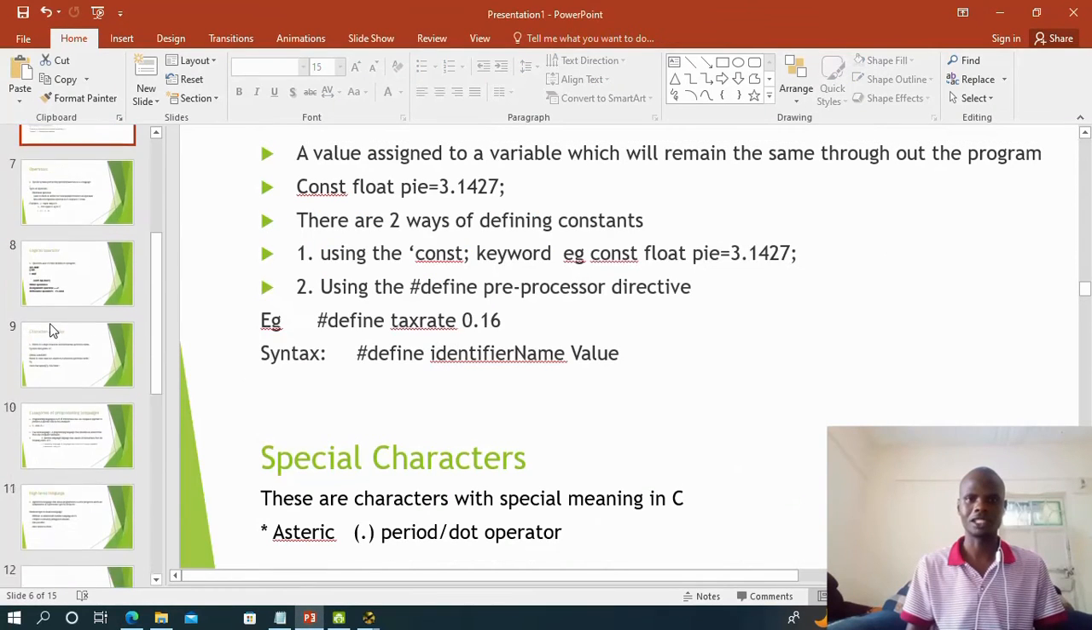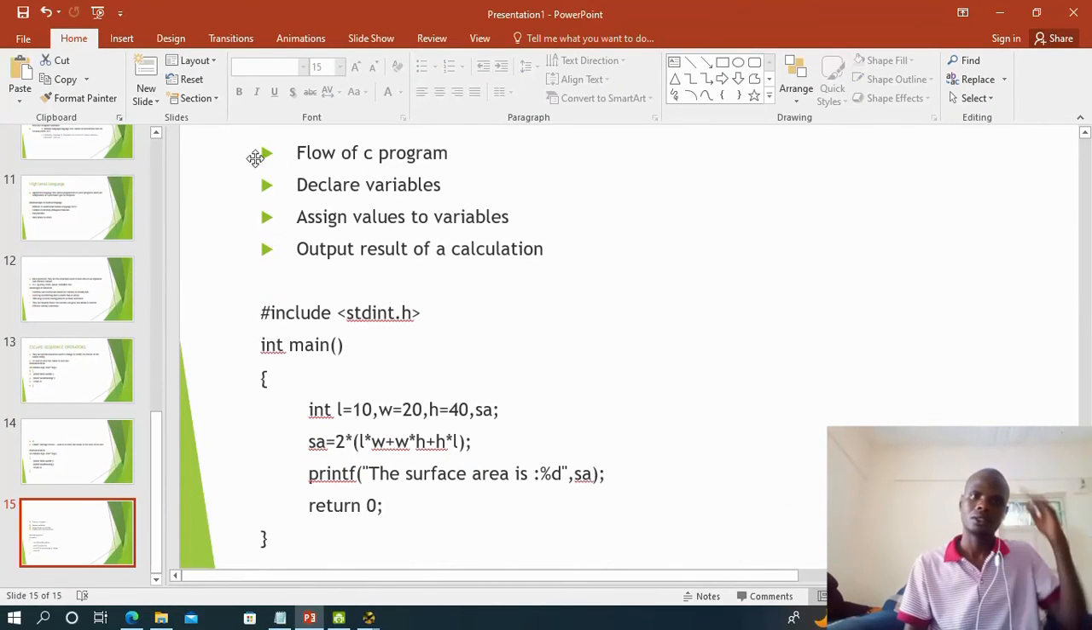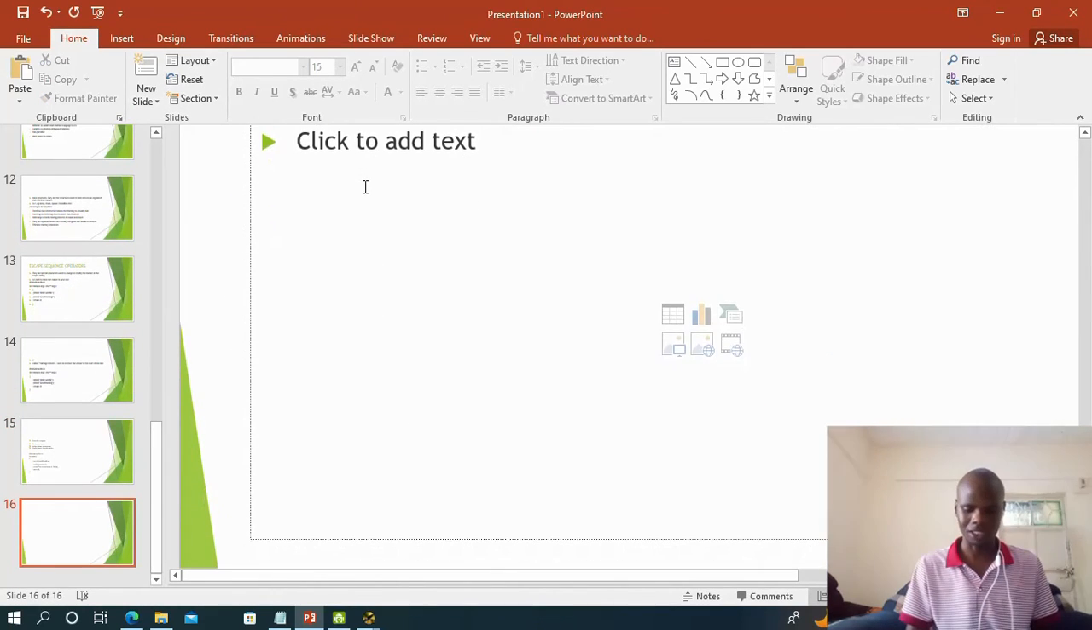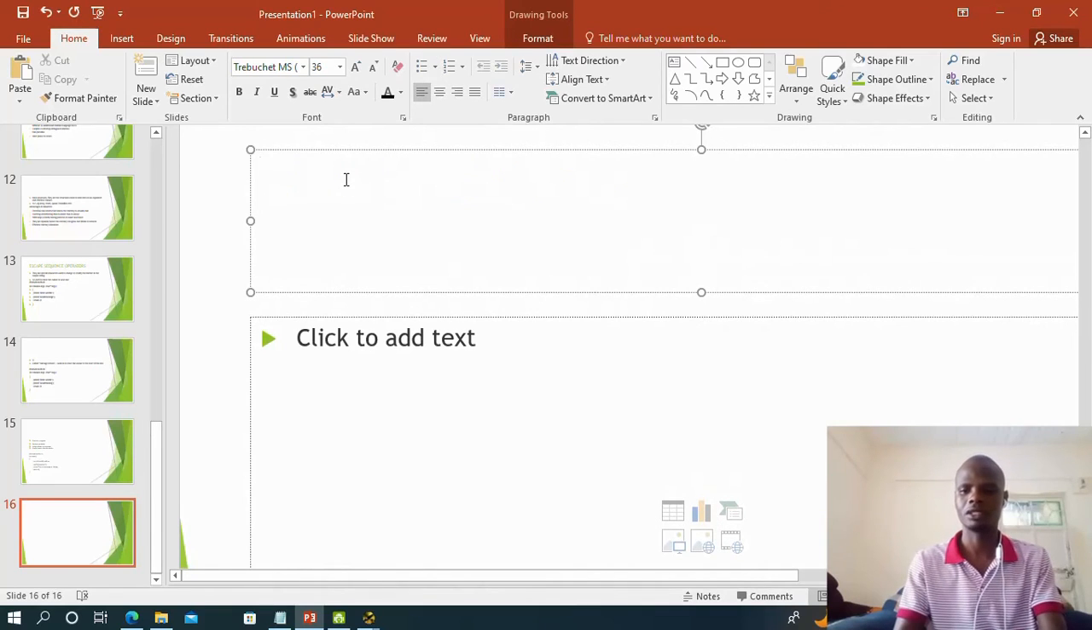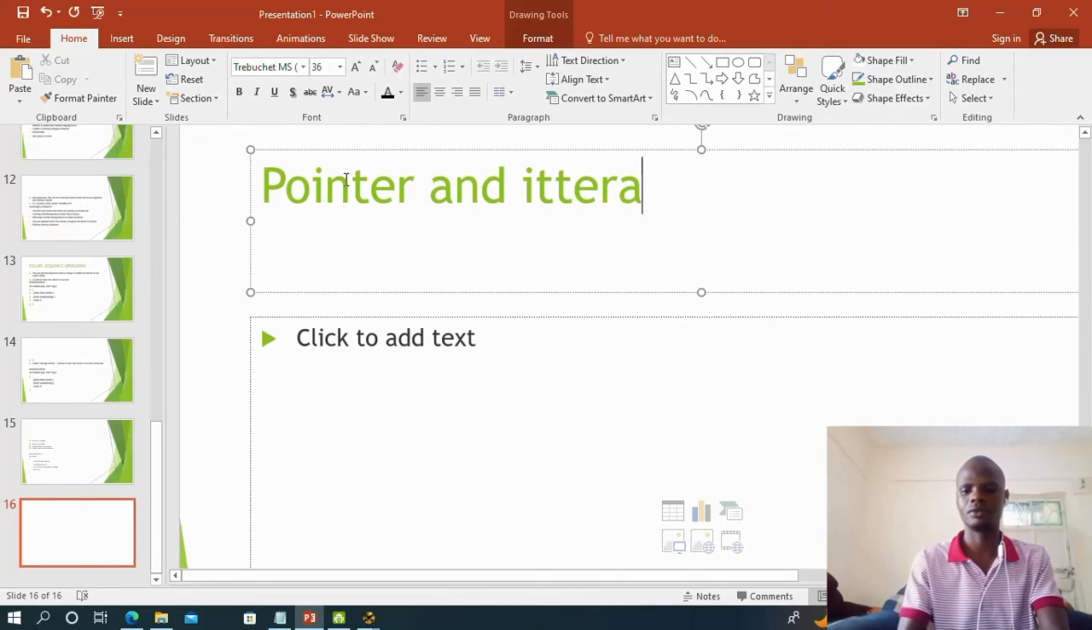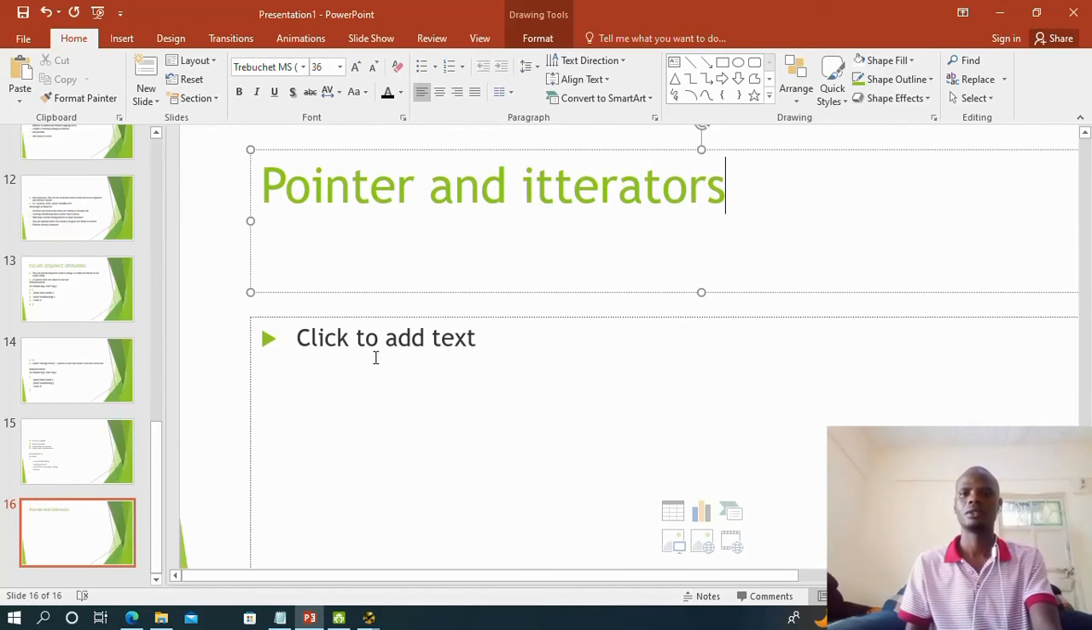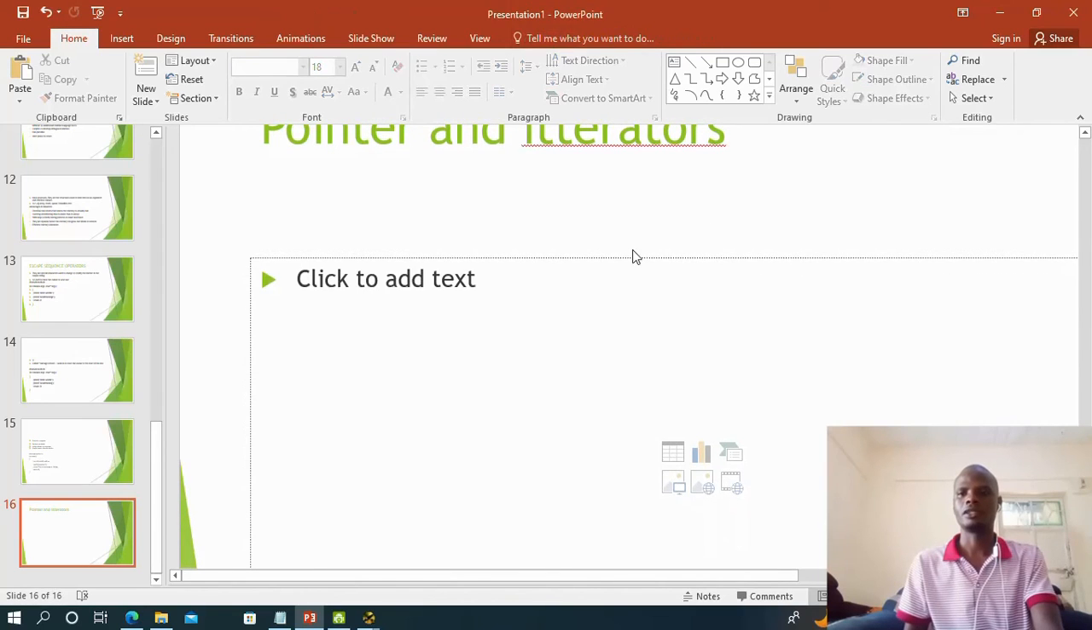Let me create a slide for this. New slide. So pointers and iterators. Here my topic is pointers and iterators.